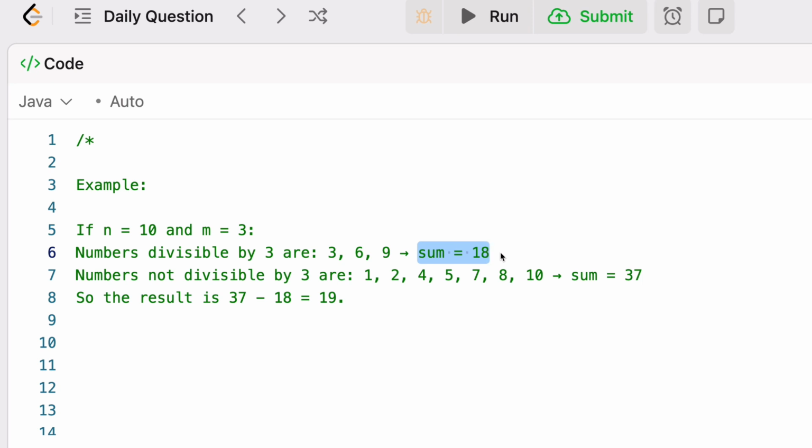Means we have to calculate the sum of all the numbers from 1 to n that are not divisible by m, that is 3. These are the numbers. So we call this num1, and this we call num2. If we see the difference, 37 minus 18, we will get 19.